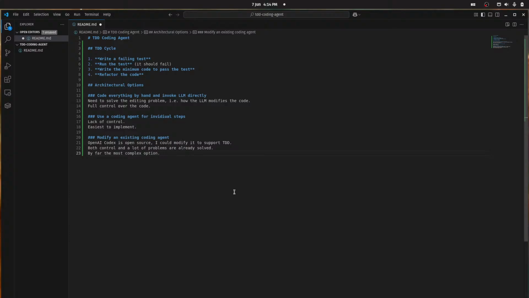So this is the most complex option because we inherit a lot of the solutions to problems that we might not necessarily want to solve in this exercise, and we also inherit the technical debt and all of those things.